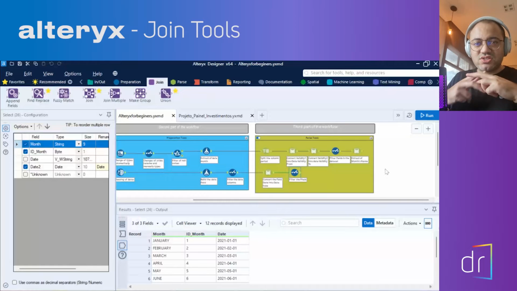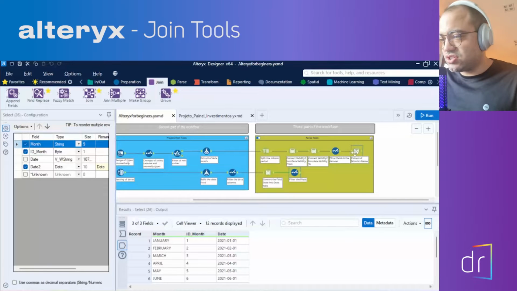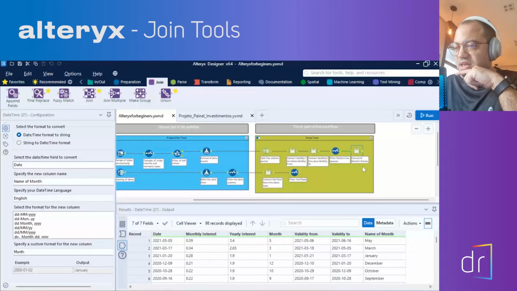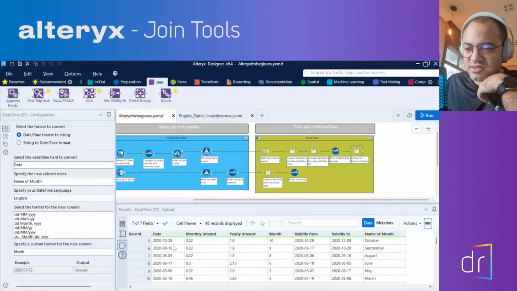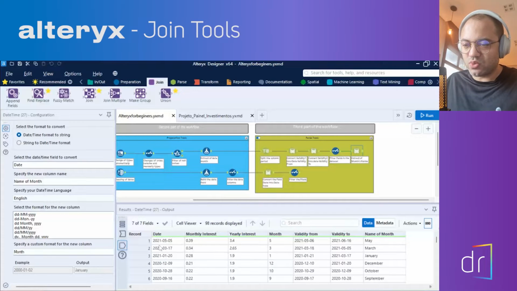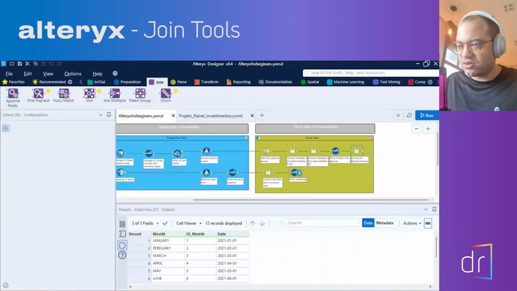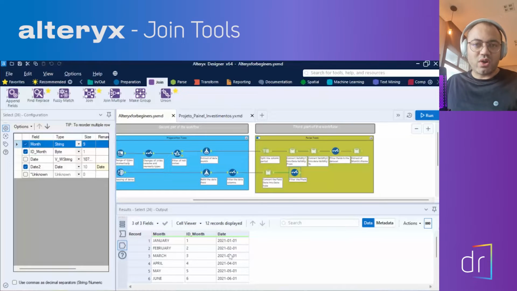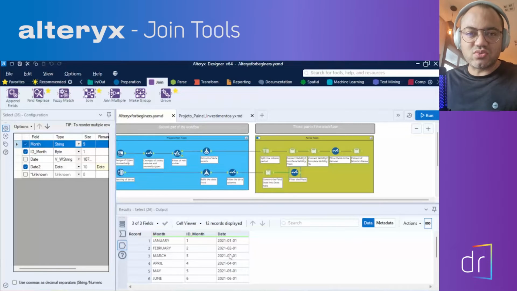Before we start this join, let's just check both our data sets. In the first one, we have dates from the year 2009 until 2021. And in the other data set, we have dates only in 2021. So let's work with only 2021.